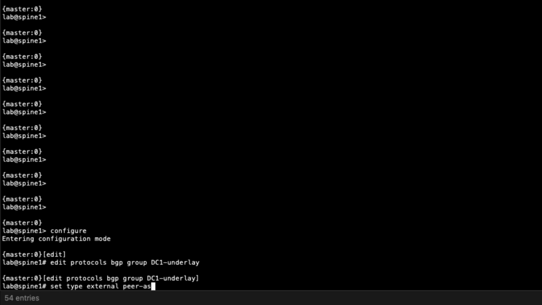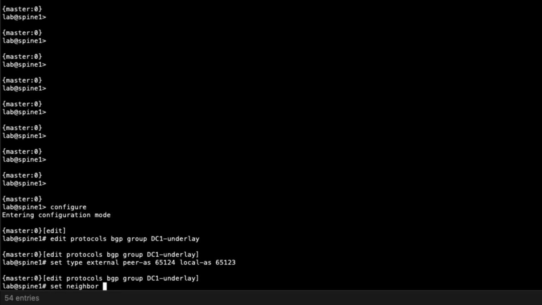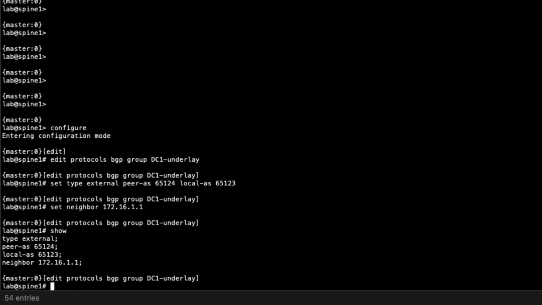And then we need to specify the peer AS. This would be the autonomous system of leaf 1, and that is 65124. And then our local AS, this would be the autonomous system of spine 1, 65123. And then we set the neighbor, so this would be the interface address of leaf 1. We can see that there.